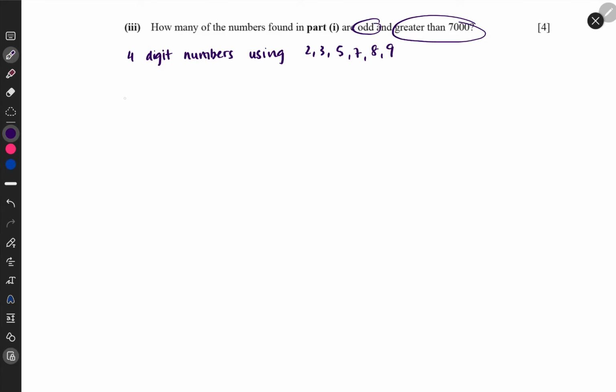So to better visualize this, we have 4 slots for 4 digits, and odd number means to say that the ending of this 4-digit number should end with either 3, 5, 7, or 9. And numbers greater than 7,000 should start with either 7, 8, or 9. So we're looking at 7,000s, 8,000s, and 9,000s only. So if you look at the numbers in the beginning and the end, there's a possibility that 7 and 9 can repeat. So we have to come up with a few case scenarios to avoid this repetition.